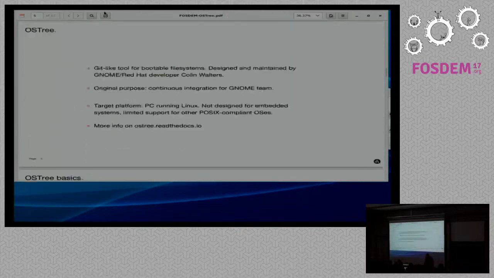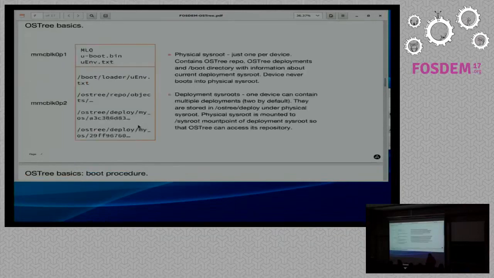So a pair of words about OSTree itself. It was not developed by ATS, it was not developed by me, of course. I had made a pull request once and it was declined, but it's developed by Colin Walters, a Red Hat developer, and it was not intended for embedded systems. Its original purpose was continuous integration for the GNOME team. You can get more info there. There will be links, of course, in the end.